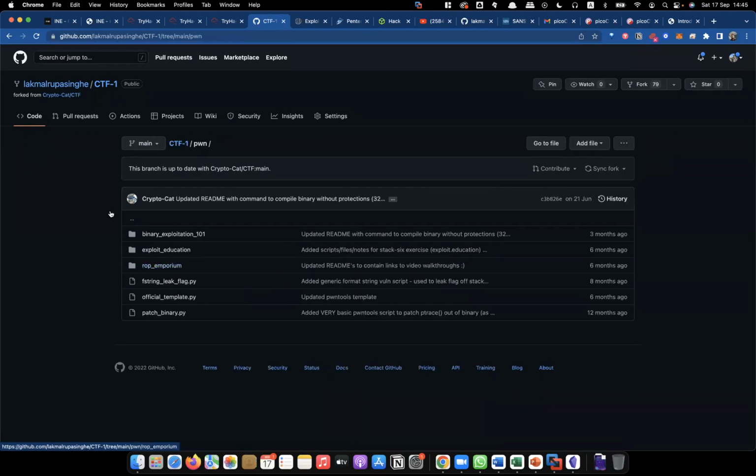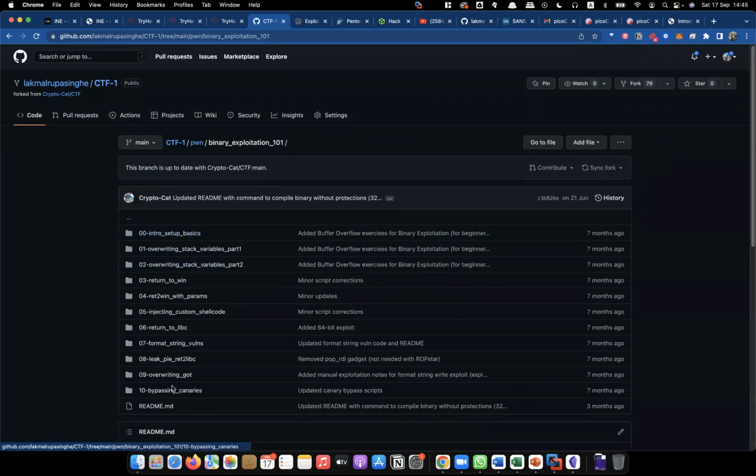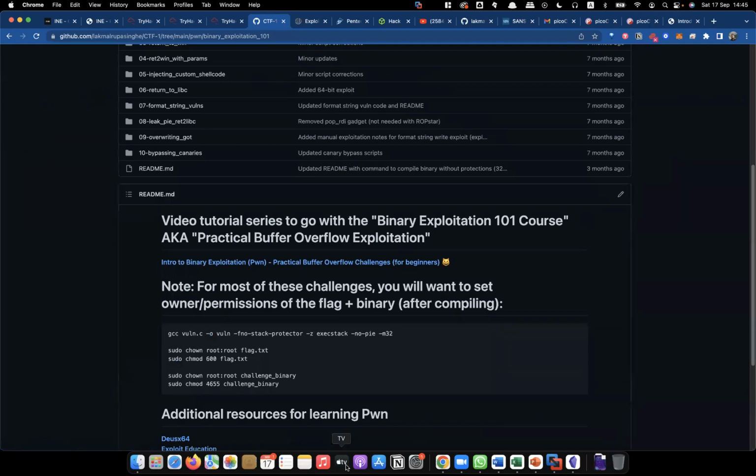Initially, whatever we are doing is in this place called Pwn, and inside that we have something called Binary Exploitation 101. So this is basically what we are going to start with.